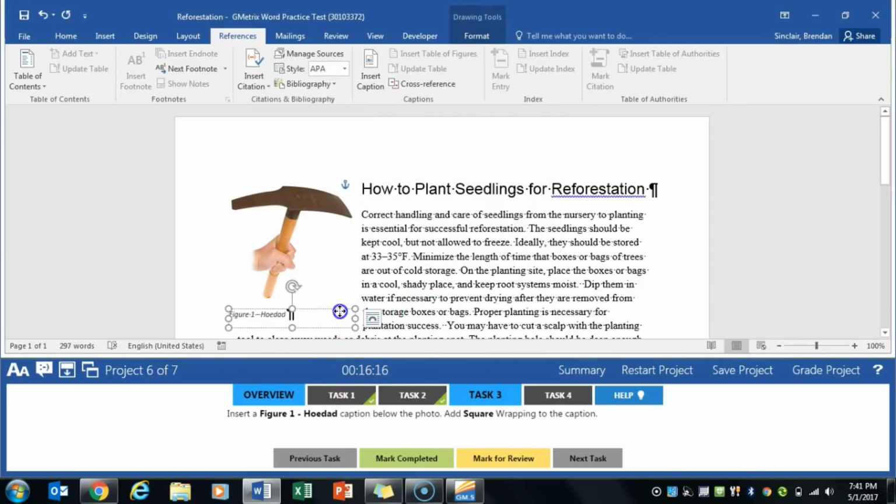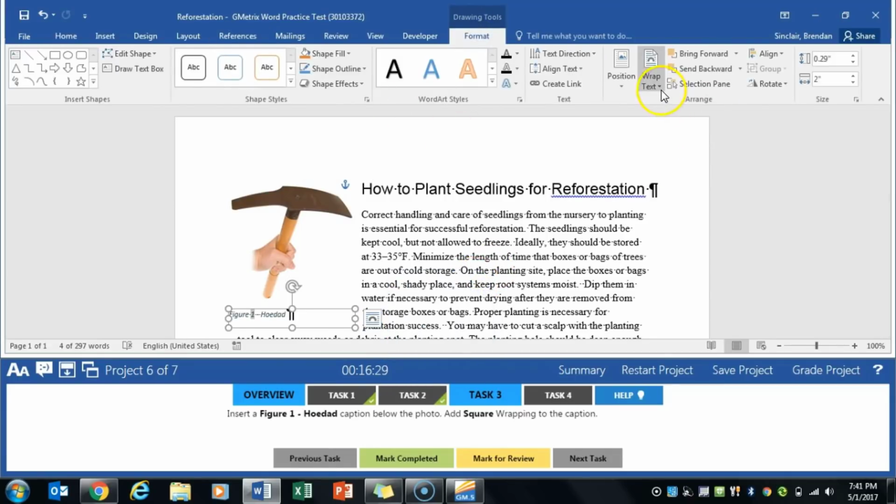Now from here, we're going to select the outside of this box, and you can do this from here or from up here, but we need to change the text wrapping settings to square, and it's that first left one. If you can't see it, I encourage you to go up here to the Format tab where you have the text wrap up here. We'll click Mark Completed.